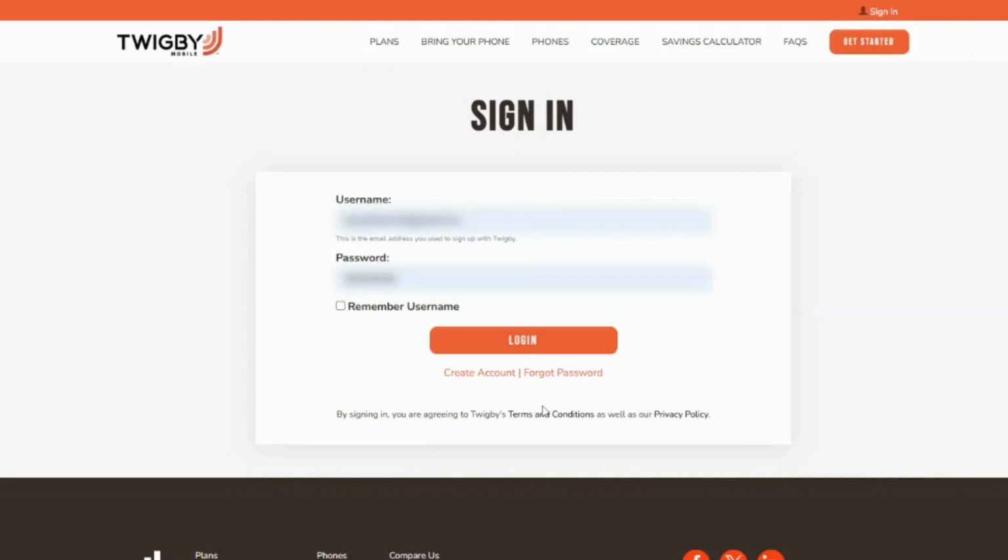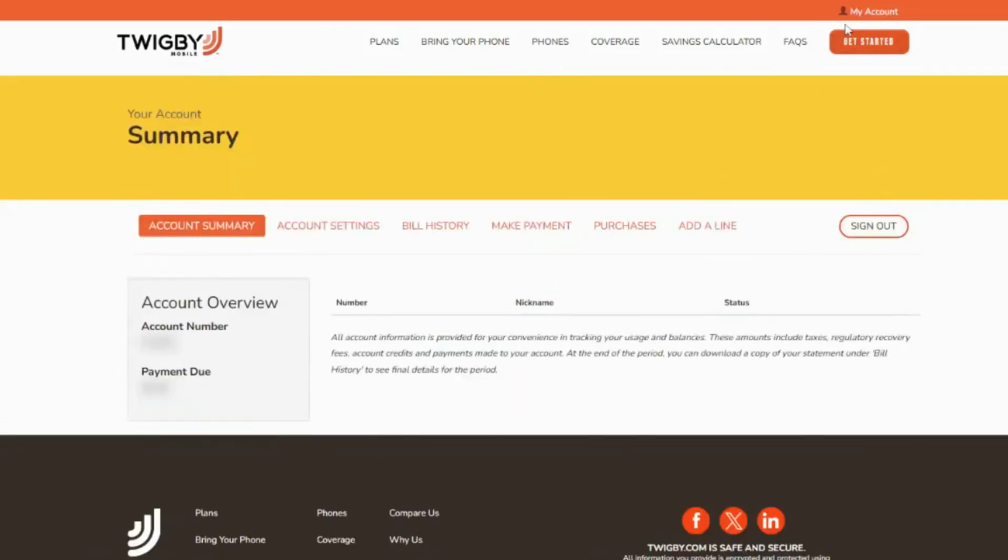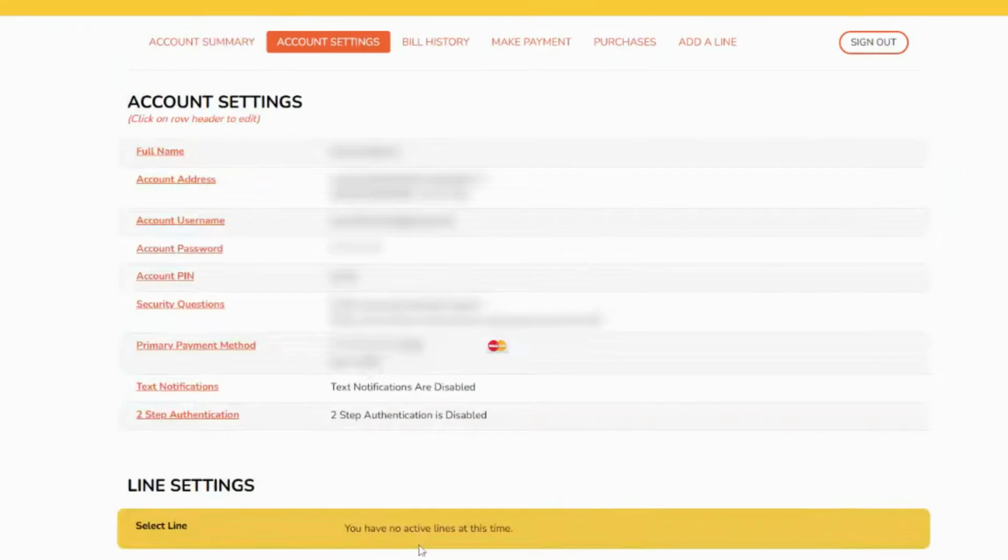Once you are on the website, type in your username and password and click Login. You can then click on My Account, then Account Settings, or click on Account Settings below. Here you will find the personal information on your account, and you can update your full name, account address, username, password, PIN, security questions, and primary payment method.